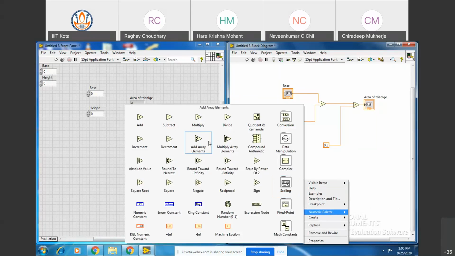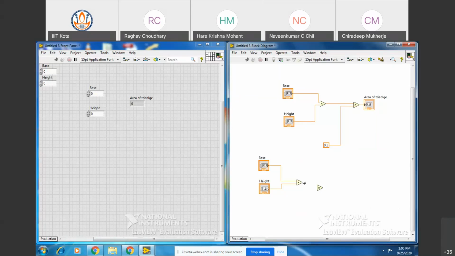Look, here I did this, I need another one, so what I'll do, in the numeric palette, I'll go to multiply. It will not connect as such, it will do like this. Okay, here create constant, put the value 0.5, okay, and finally you need one indicator to see, so create one indicator. Is it fine with everyone? Yes, sir. Area of triangle. Is it fine with everyone? So the same thing I have done in another manner. Okay? Anyway, I'll remove that.